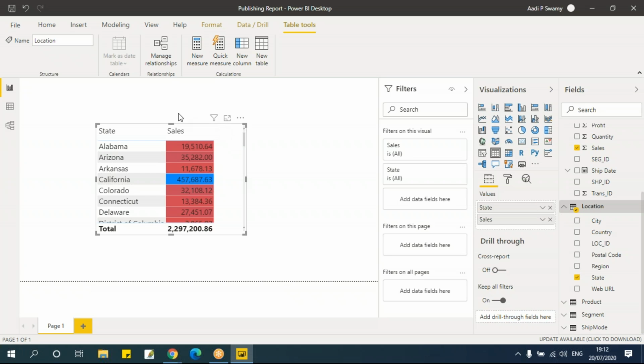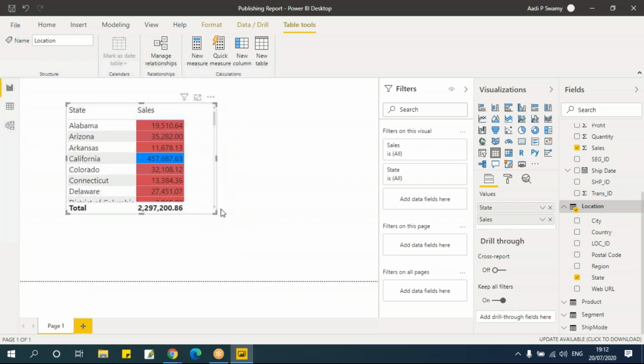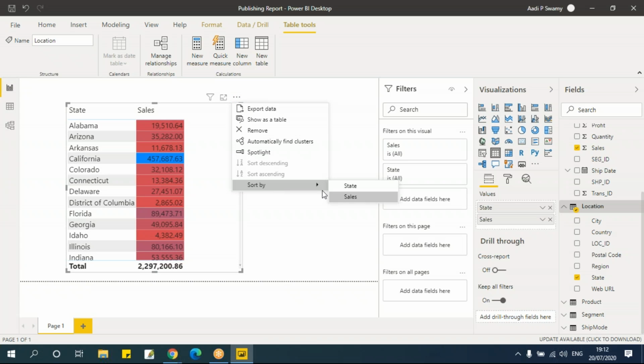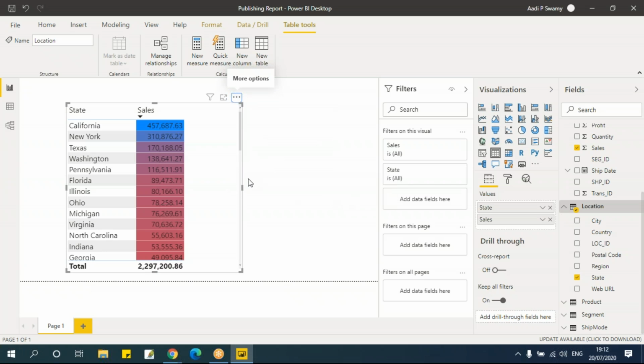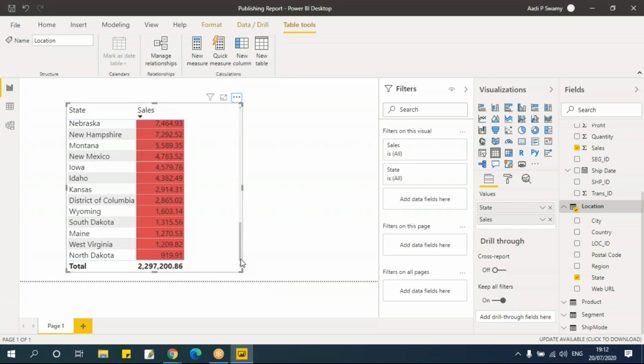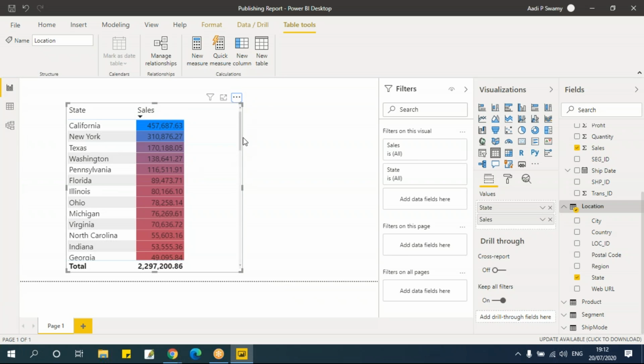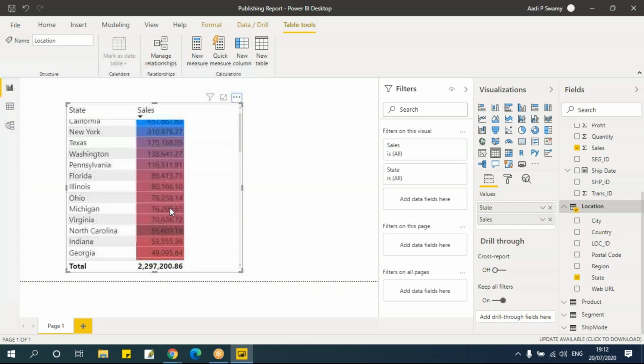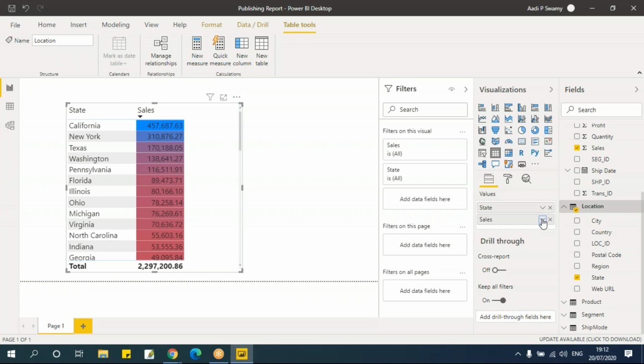Now if you see, let's drag this. Let's sort this. Go here, sort by sales. See, now you can see the highest value is in blue color and slowly it is getting merged like this with the lowest value as red color. This is the highest and lowest value that I'm specifying. I can also specify the colors here, that is by range.